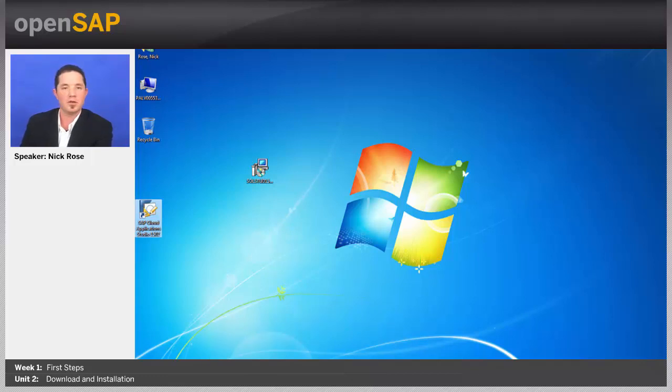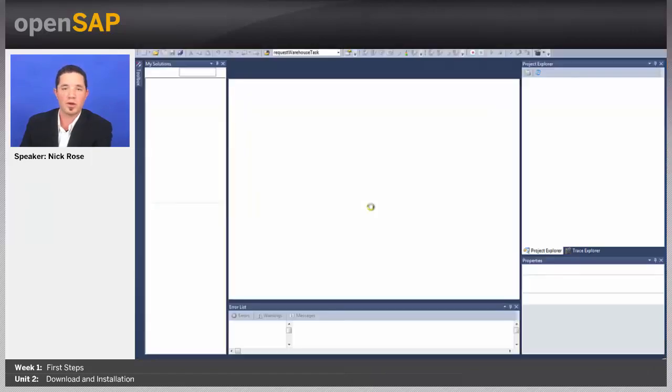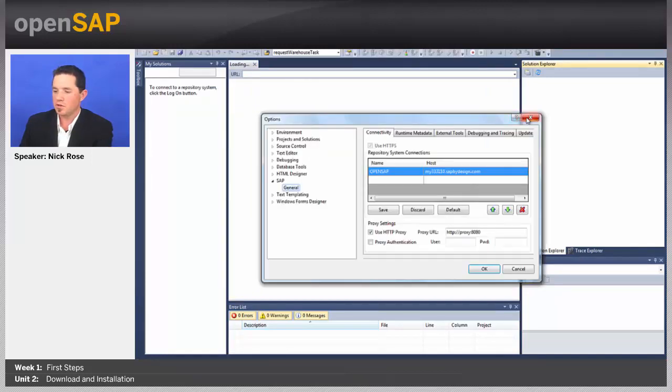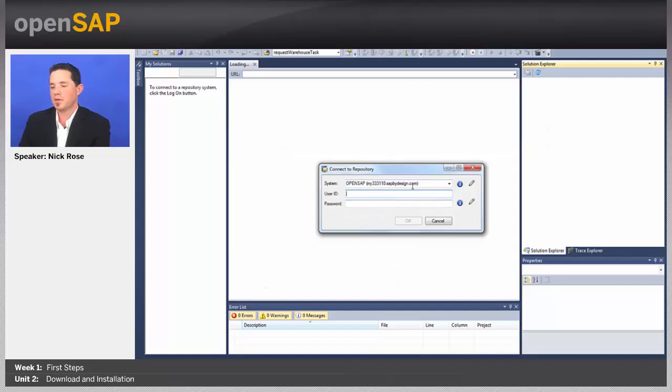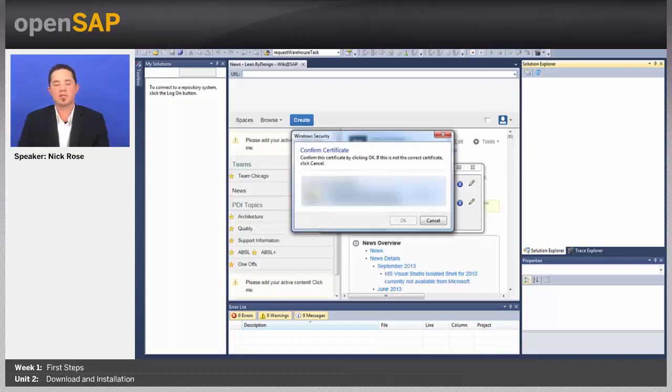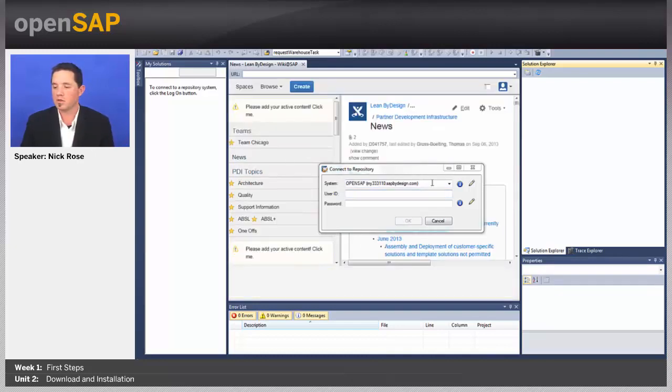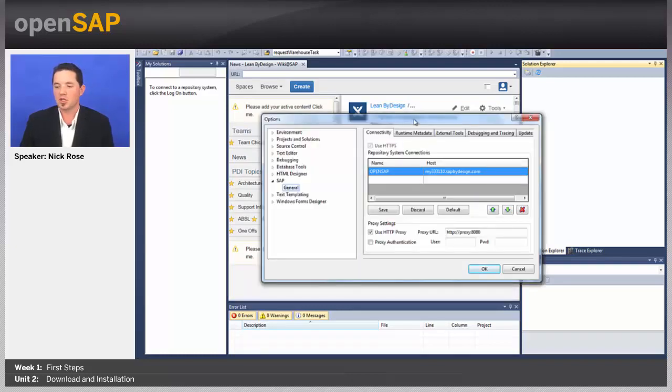I have it pinned down here on my taskbar since I use it quite often. And the first thing you'll see is that you get a login prompt here. We need to basically be able to connect to a specific tenant to do our development, whether it's a test tenant, a production tenant to upload, whatever it might be. So we'll need to maintain the different tenants that we use, and we can do that through this login just by clicking on this pencil, and it's going to show us this options menu. I can also get this by going to administration and then options from there, and the connectivity tab will open up and I'll see a list of entries.